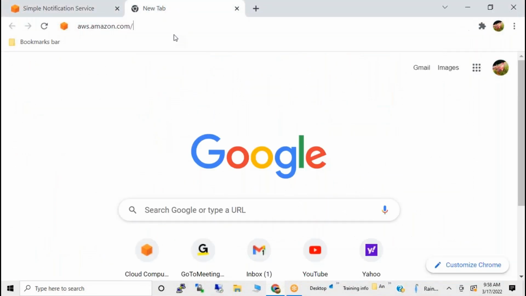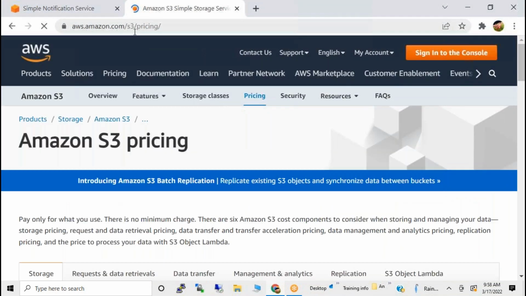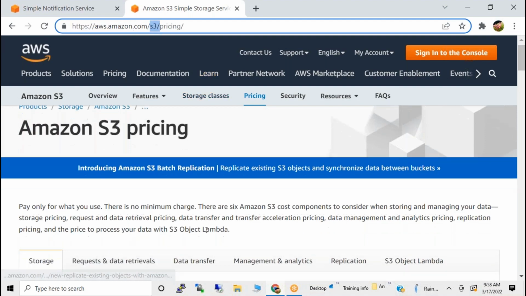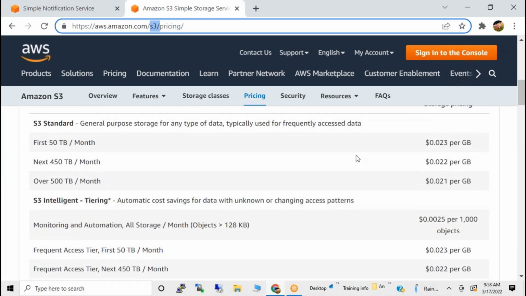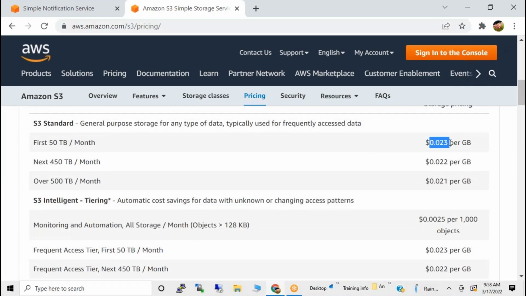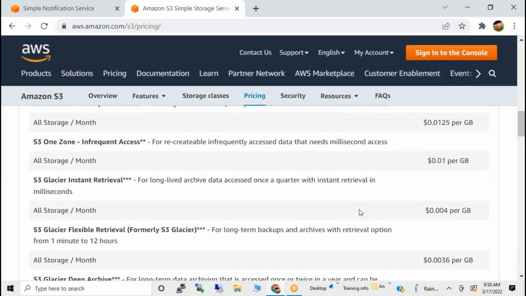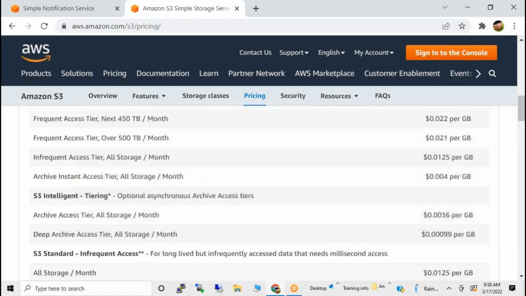For any service, just go to S3 pricing. Whatever service you want, to see how much they are charging, you go to the service charges and explore here. See, it depends on storage, 0.023 cents per GB, and there is a low-end storage also, 0.00099 per GB. So it's very less. You can do that as well.